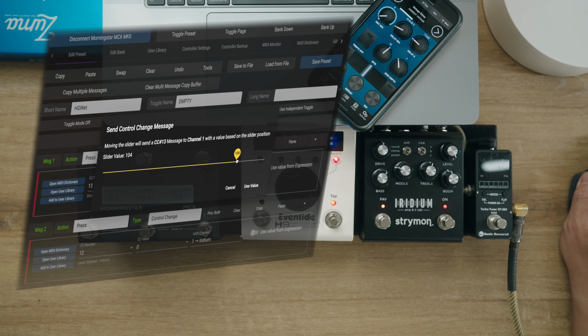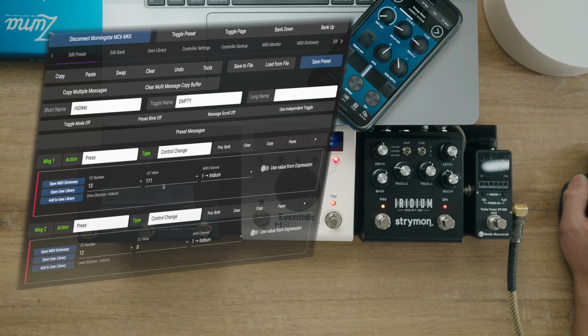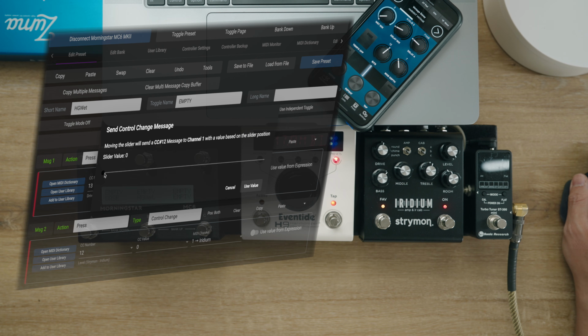This allows me to tweak it to what I feel sounds right. And once I've done that, I can just click on Use Value, and the CC value will be saved to this message. Let's go ahead and do that for the second message as well, so we can take our levels down a bit just to balance volume.